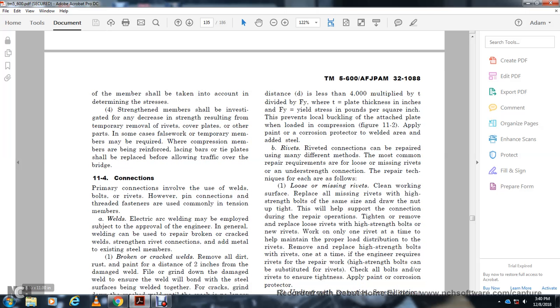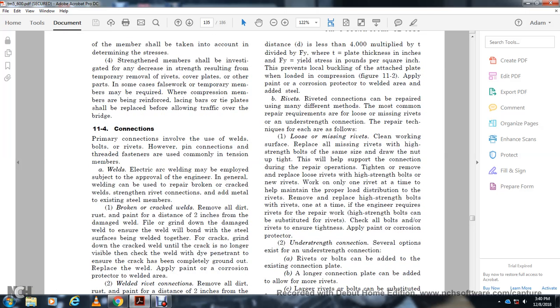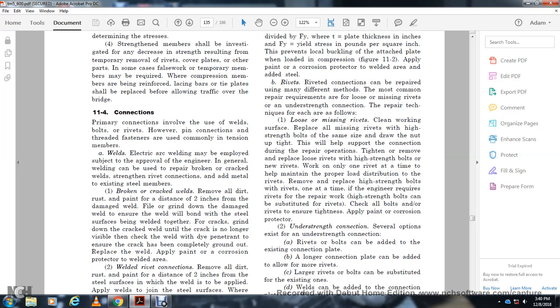When adding metal to existing steel with broken or cracked welds, remove all the dirt and paint from the bridge within a distance of 2 inches from the damaged weld. File or grind down the damaged weld to ensure that the new weld bonds with the steel surface being welded together. After the crack is ground down, weld until the crack is no longer visible. Check the weld with dye penetrant to confirm that the crack is completely ground out of the plate and weld. Apply paint to protect the welded area from corrosion.